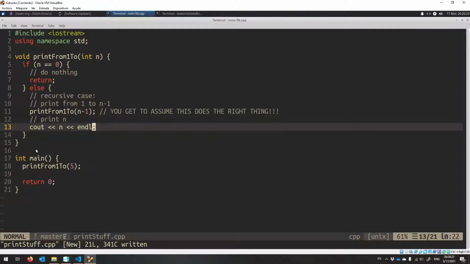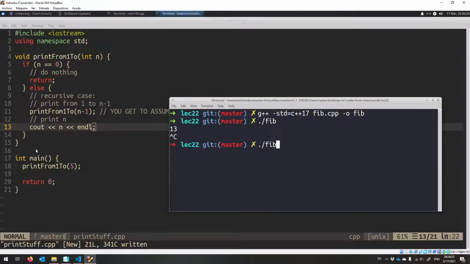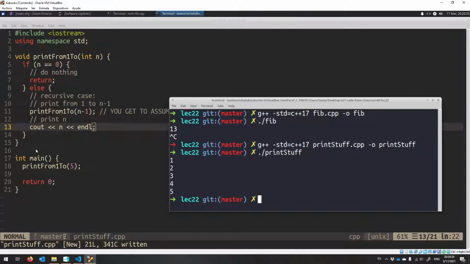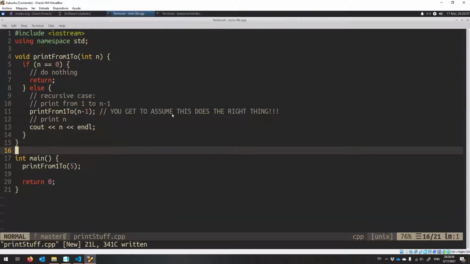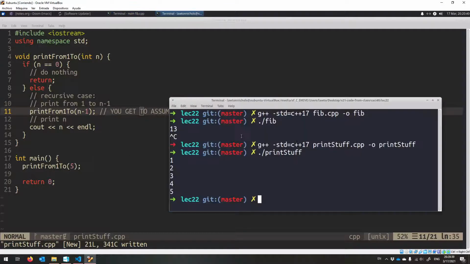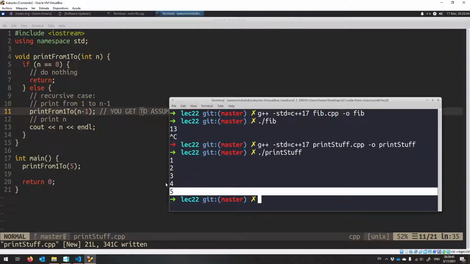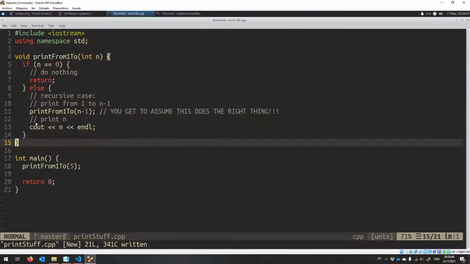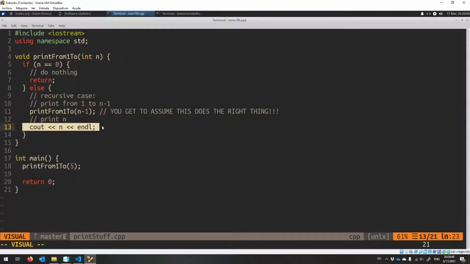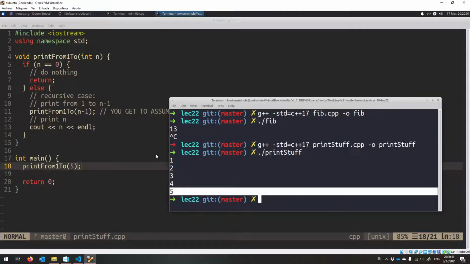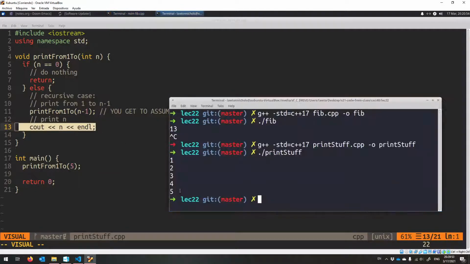And so this is going to work. Let me show you. Oops. 1, 2, 3, 4, 5. And the weird thing is these are all cout lines, right? These are all lines that call cout. There is only one cout in this program. So this line 13 is getting executed with a bunch of different n values in a different order, okay? Isn't that crazy? It's that one line that's doing all this work.